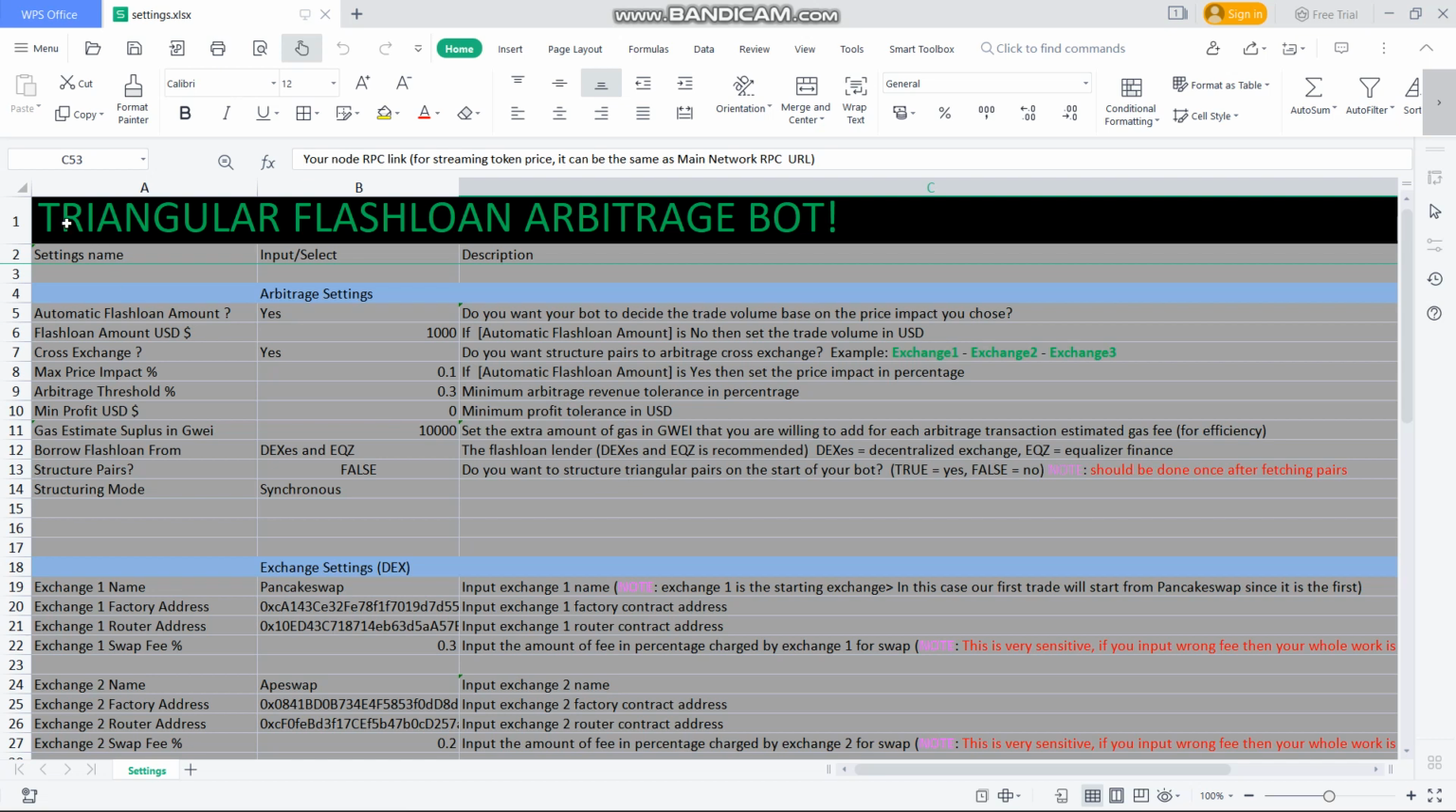What you're actually seeing here is that the first row, row number 1, has the bot name. Row number 2 has the column headers. The first column has the settings name, which is the name of the setting, what it is called. The input column is where you input the settings parameters, or select them. Some of the settings will be selectable and some will be to input, and this is the description.